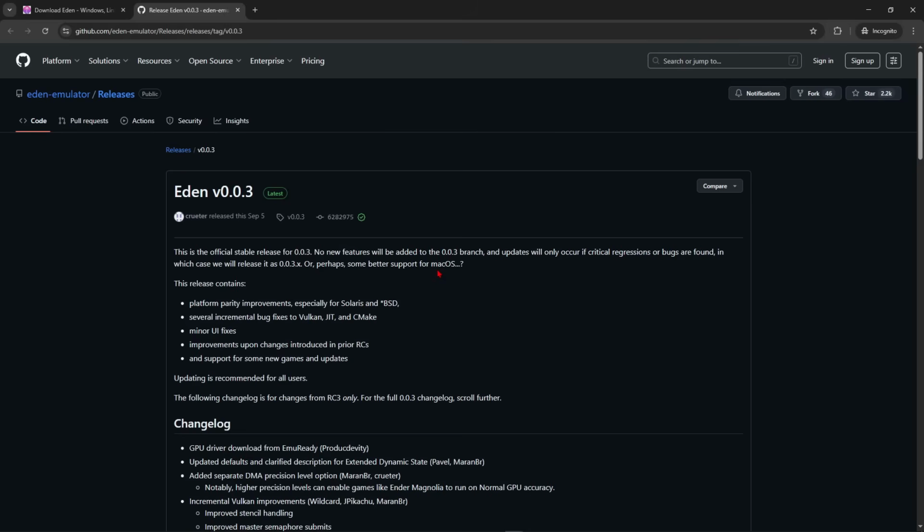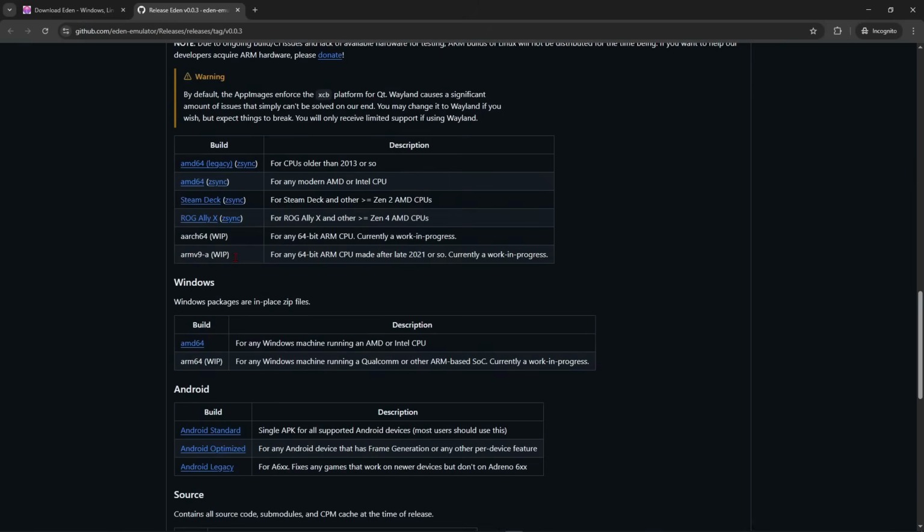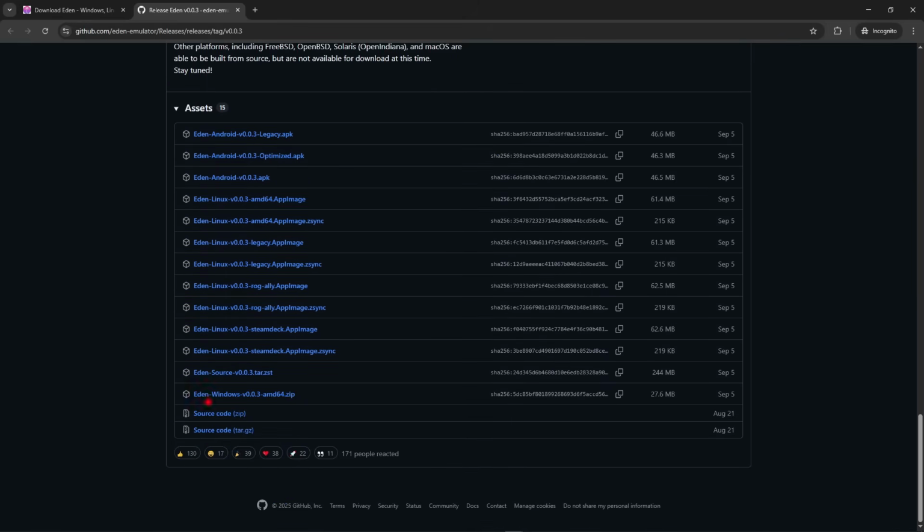So after clicking on the download link, you will be redirected to Eden's GitHub page where you will see the latest version. So currently this is Eden 0.0.3. And I'm just gonna scroll down. And you will see different links for different platforms. So we have for Linux, for Windows, for Android, and I'm just gonna download for Windows. So I'm just gonna click on this and download the emulator. As you can see, the download has been completed for Eden emulator.